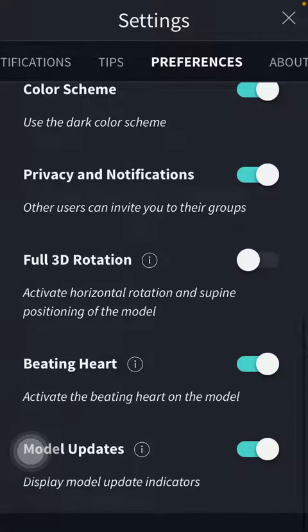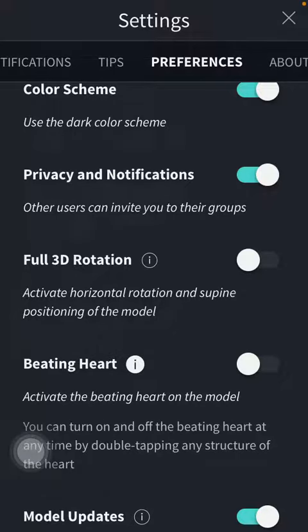Scroll down again till you find the beating heart option to activate the beating heart on the model. As you can see, you can turn on and off the beating heart at any time by double tapping any structure of the heart. So tap on this button in the right side to turn it on.